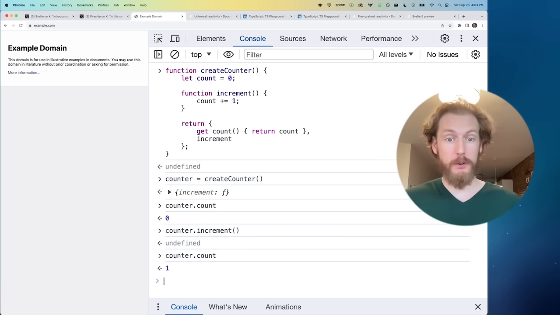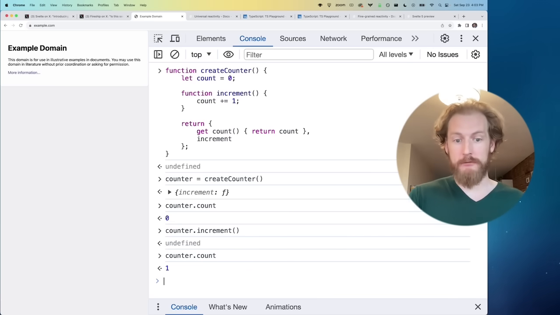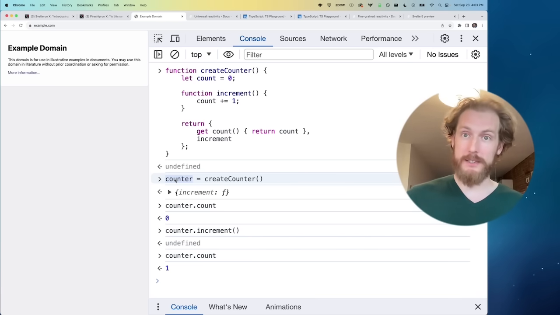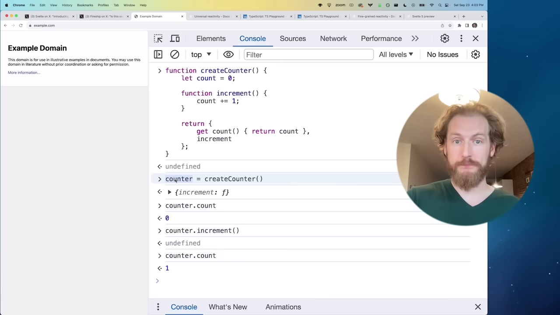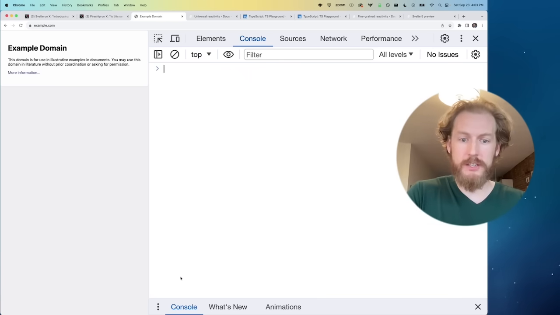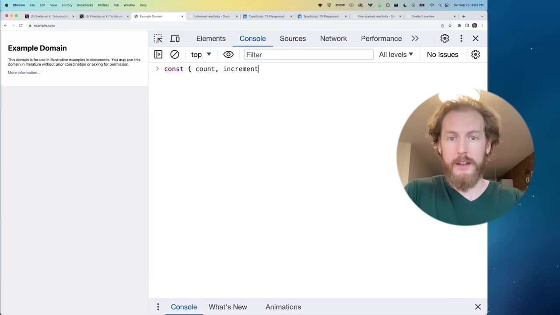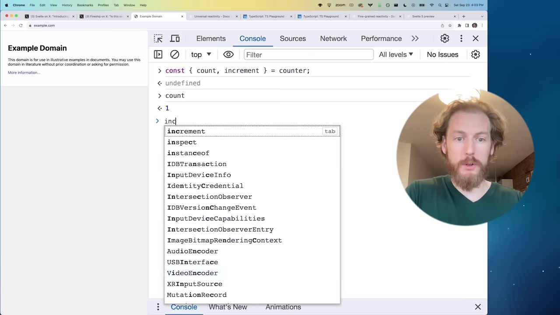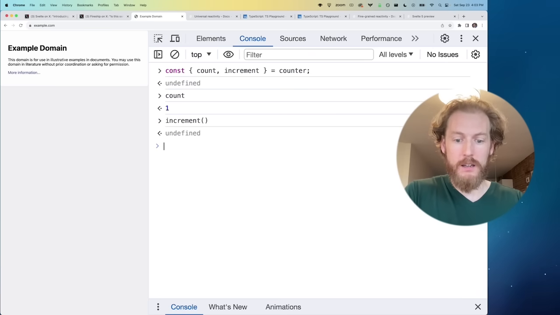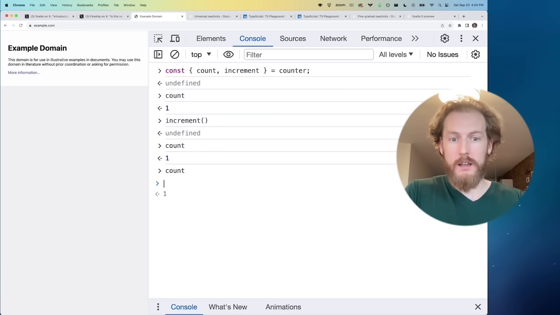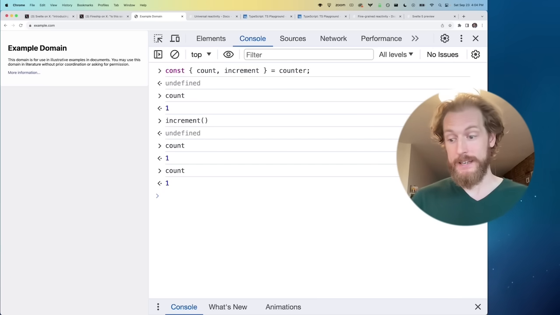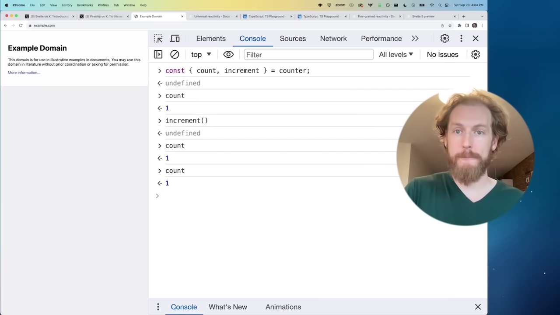Now we could also have a corresponding set property, which would mean that anyone who had a reference to this counter would be able to set the value of counter.count to whatever they wanted. But that's not what we want in this case. We only want people to be able to increment this value. You'll notice also that we can't destructure the value. We can't do const count, increment equals counter. We can, but now if we call increment like that, then it's not going to do anything useful. We're always going to get the same value because the get method is invoked at the time of destructuring.